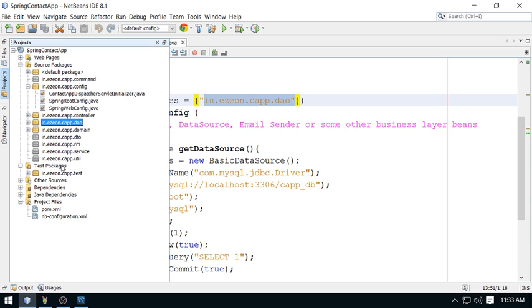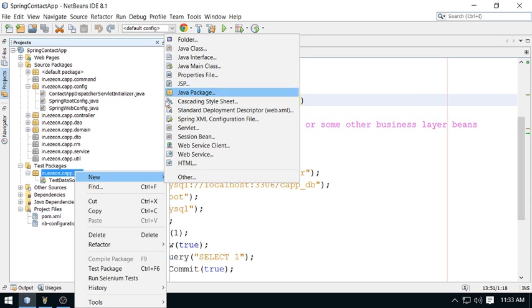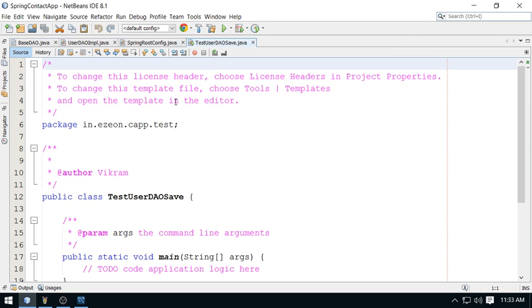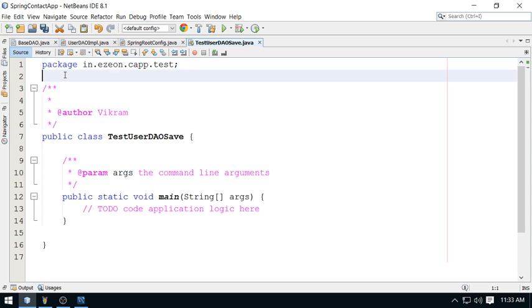It's time to create a class here. This is the main class I'm creating in the test package. This is the test package location, and here I'm going to create one TestUserDAO, and I'm going to test the save operation. So this is the area where I'm going to test.